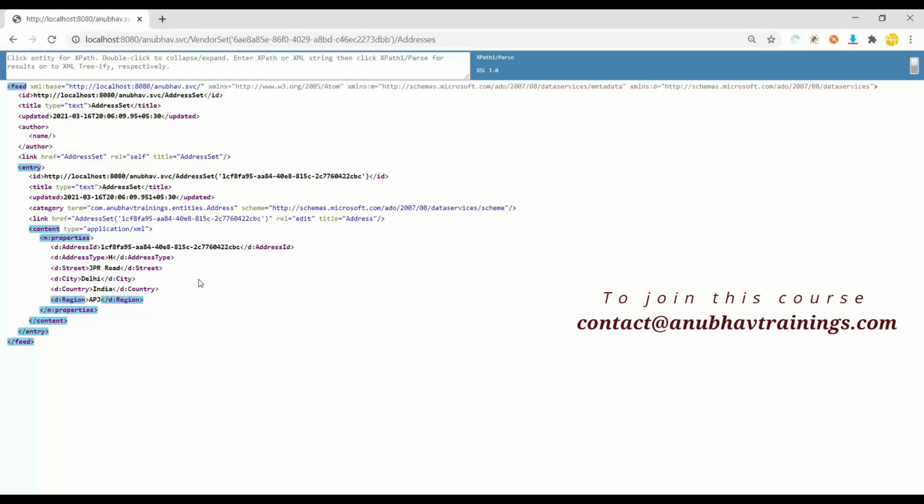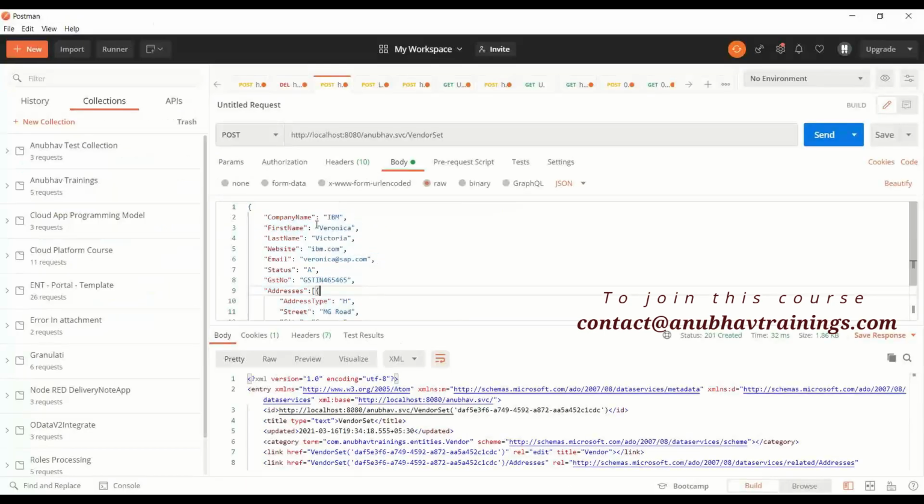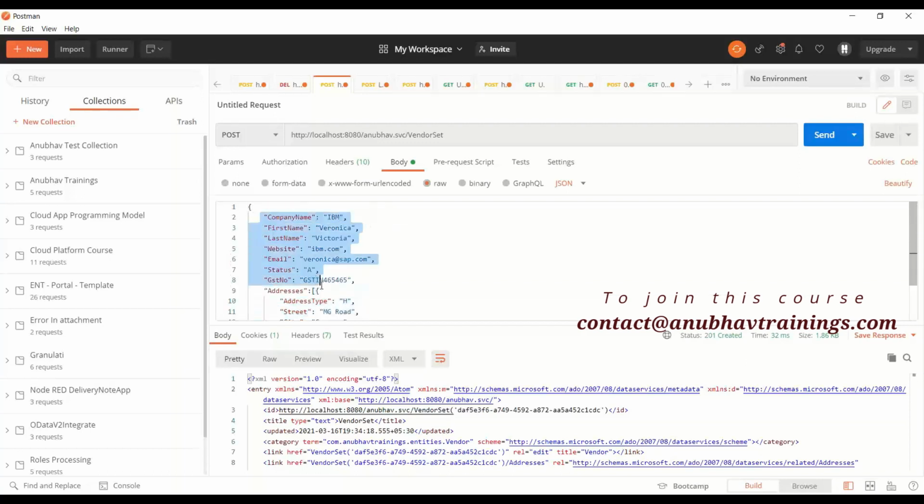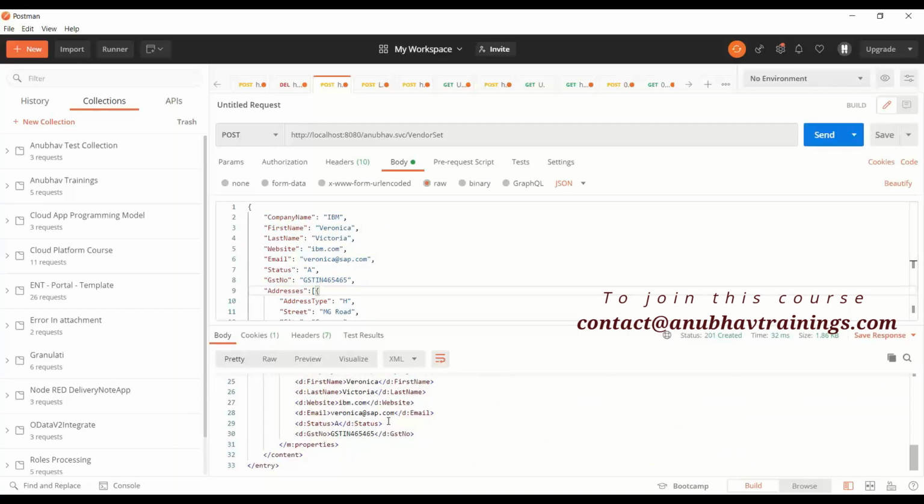You can also test the post operation using Postman, where you can pass the address data in the post along with the vendor data. So when I say send, it creates both the data together.